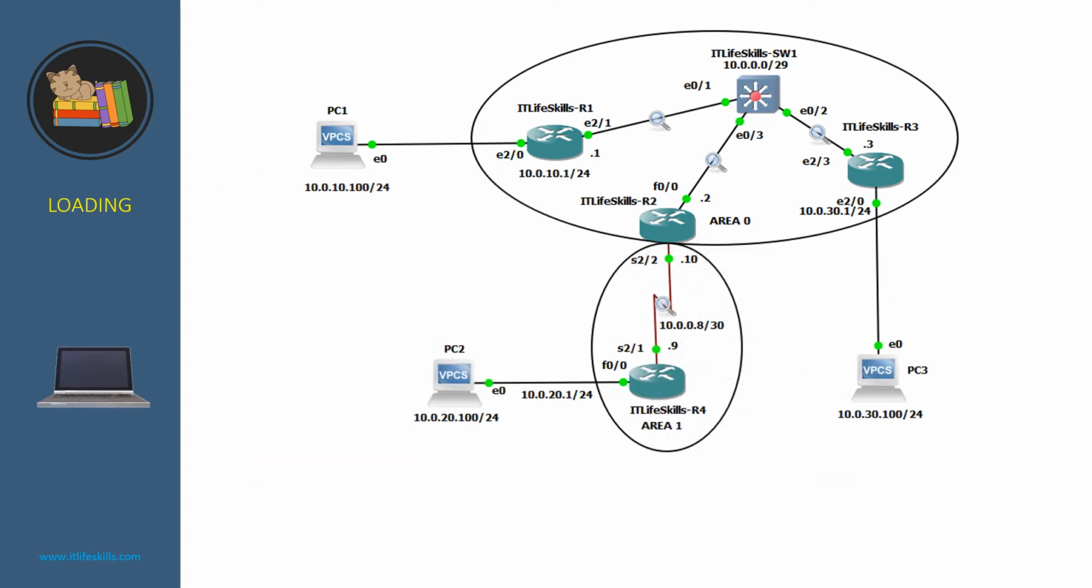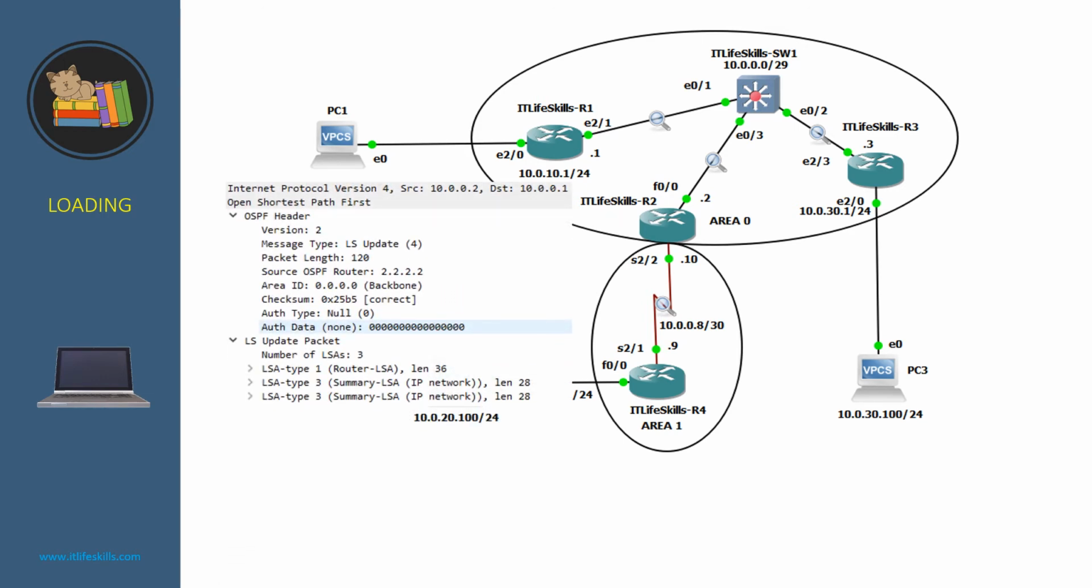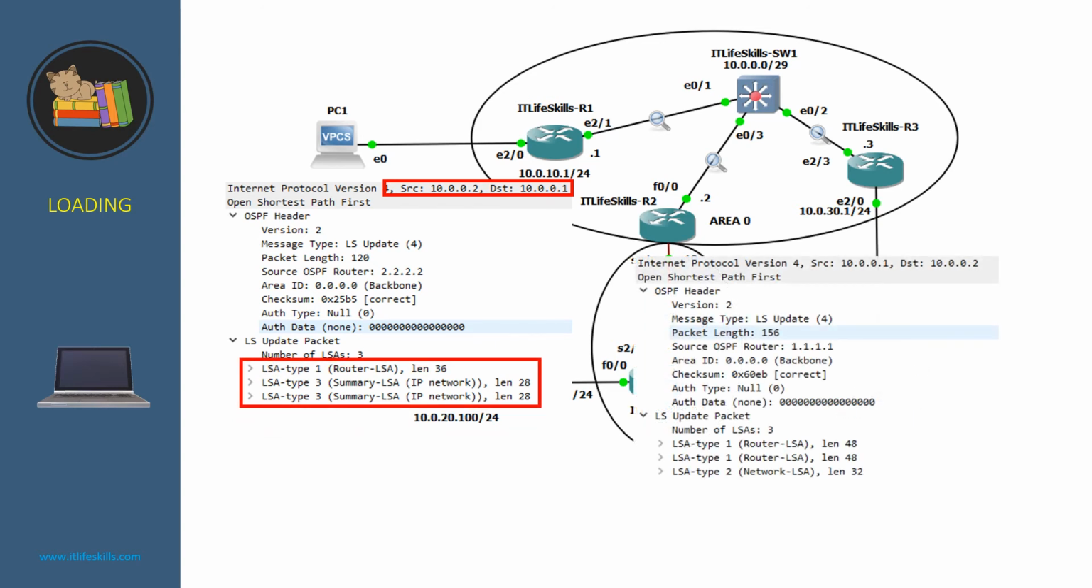Upon receiving the link state request, the two routers will respond with the link state updates back to the neighbors. Here is the link state update packet that router 2 sent to router 1. As you can see, it updated router 1 with its router LSAs and summary LSAs. And here is a link state update packet that router 1 sent to router 2. As you can see, router 1 updated router 2 with its router LSAs and network LSAs.